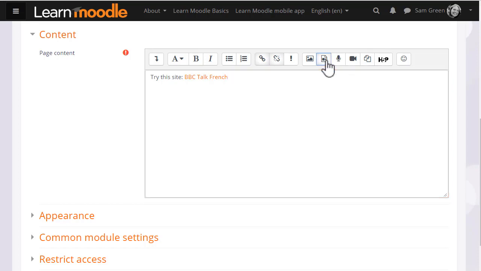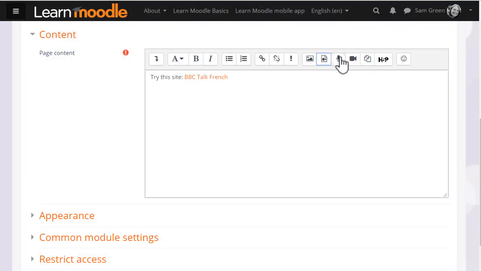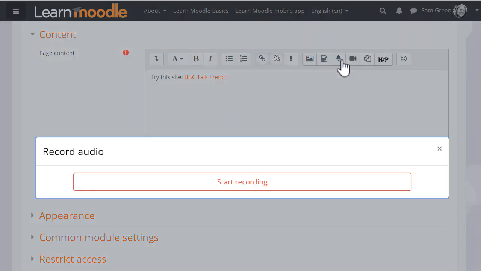The media icon here offers options for adding sound and video along with thumbnail images and subtitles. We explore adding media in a later video. These icons allow you to directly record sound and video from within the editor.